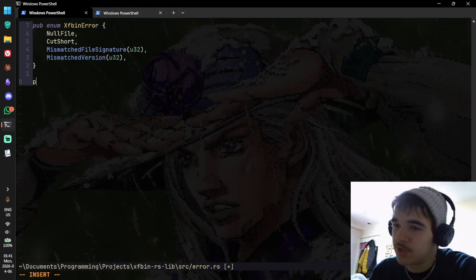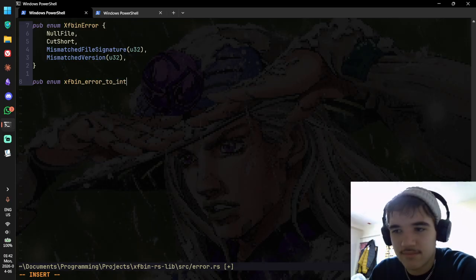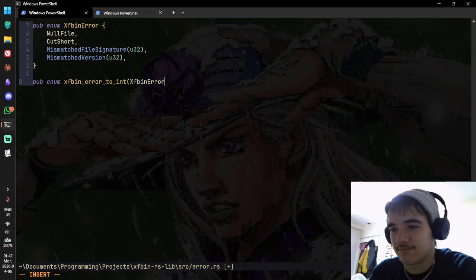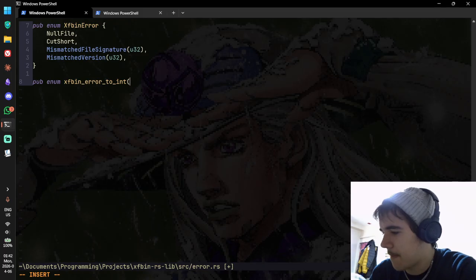But if we were to do that, we could do pub enum xfbin error to int, right? And then just take in an xfbin error. It'd be constant. I want a reference though. How do I do reference so I don't copy it?